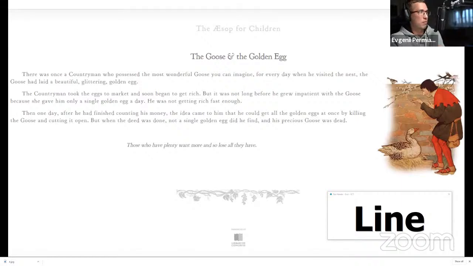There was once a countryman who possessed the most wonderful goose you can imagine, and every day when he visited the nest, the goose had laid a beautiful, glittering golden egg. The countryman took the egg to the market and soon began to get rich, but it was not long before he grew impatient with the goose because it gave him only a single golden egg a day. He was not getting rich fast enough. Then one day, after he had finished counting the money, the idea came to him that he could get all the golden eggs at once by killing the goose and cutting it open. But when the deed was done, not a single golden egg did he find, and his precious goose was dead.